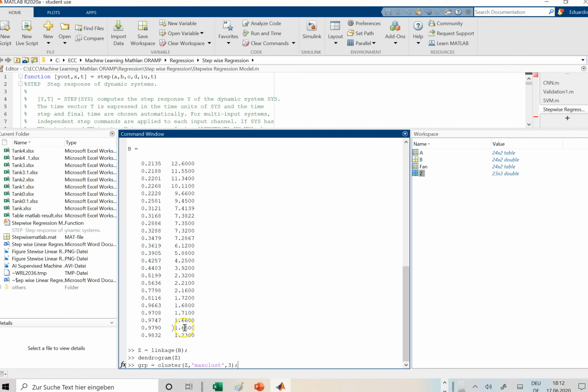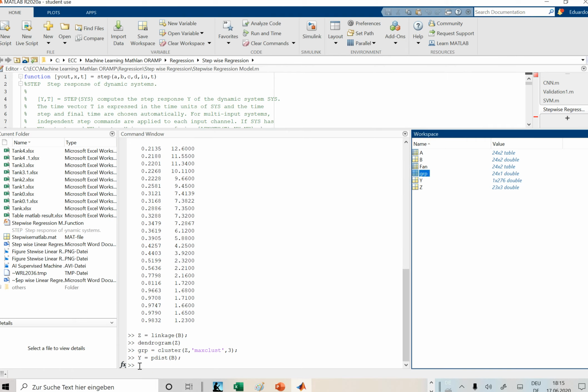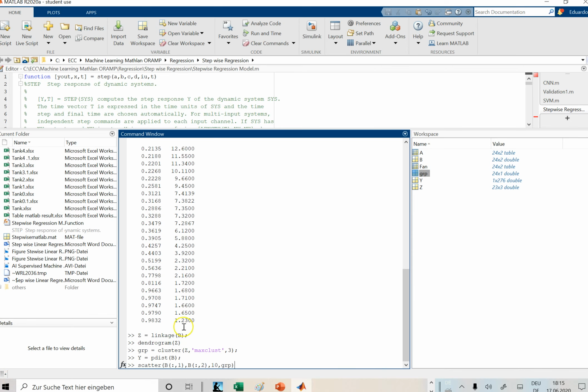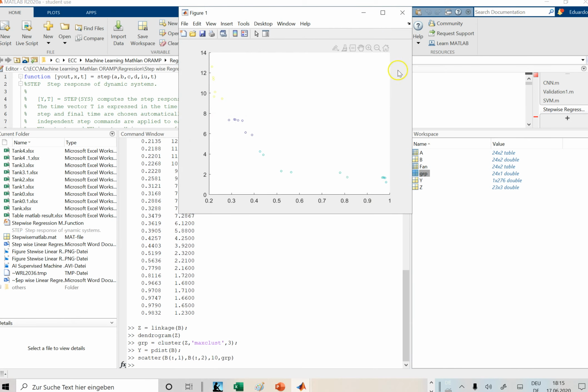The next command, I will group the cluster, and the next command, I will organize the pair distance, and the final command now I will input to set up the graph. Then by inputting this command, I can see my clustering here.